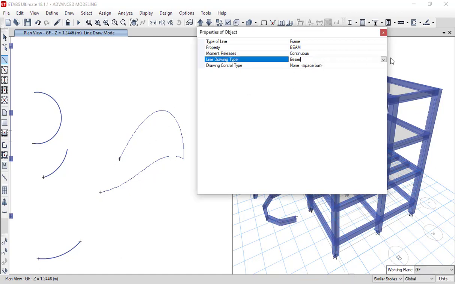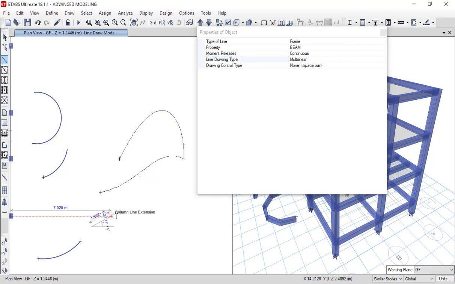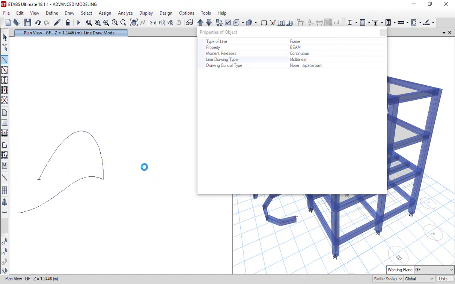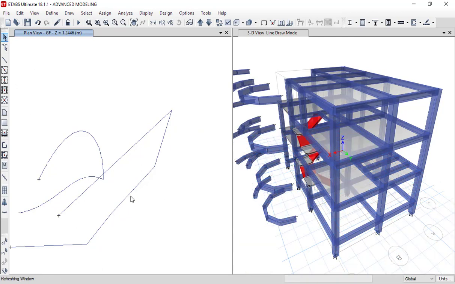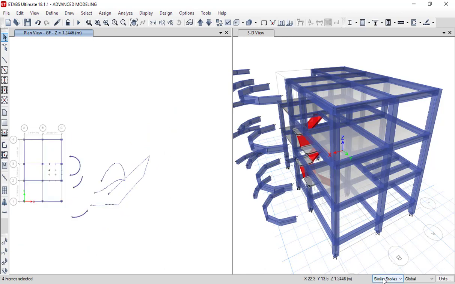Now after Bezier, the next option is multilinear. Multilinear means one beam. As you can see, 1, 2, 3, 4 and 5, and press enter. These beams will be considered as one beam. If I select this beam, click on select object and select this beam, as you can see this beam is considered as one single beam. By default the option has been set to similar story, so it has been copied to all the stories.